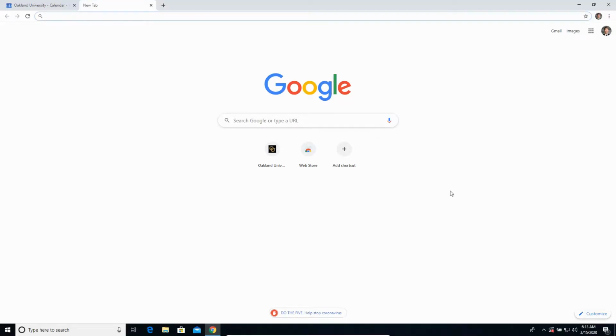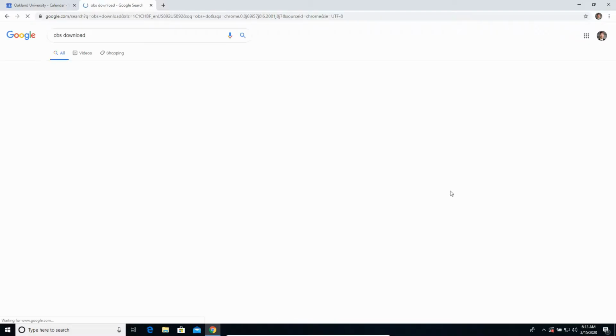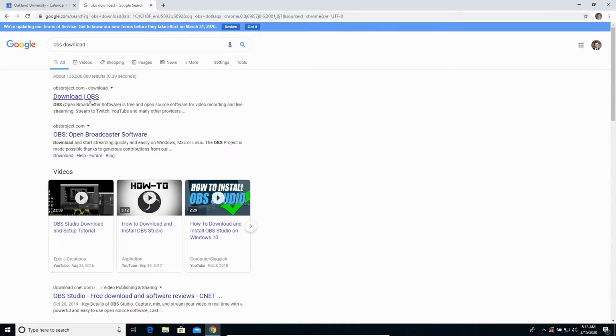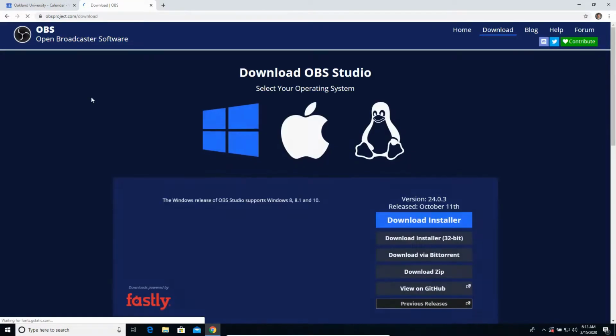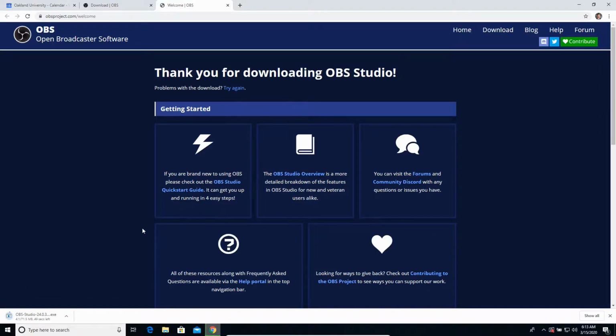Okay, let's get started. So the first thing we're going to do is install OBS. To do this, we can just Google OBS download. And the first link right there, download OBS. This is the website it takes you to. We can select the proper operating system and click download installer. We'll wait for this to download and we'll open it up once it's done.